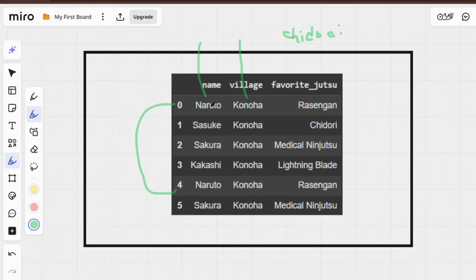There is the character name Naruto, the village is Konoha, and the favorite jutsu technique is Rasengan. In a similar manner, for the 4th row, we have Naruto as the character, the village name is Konoha, and the favorite technique is Rasengan. So they are duplicate values, and they are duplicate rows, and we can drop any one of them because there is not a singular characteristic that differentiates them. So we will just drop them.